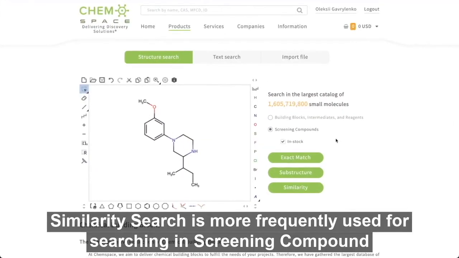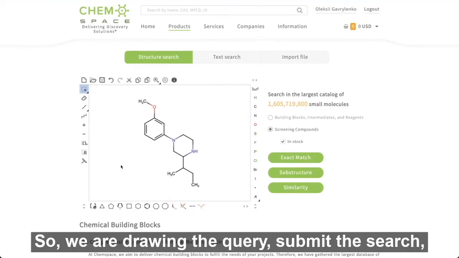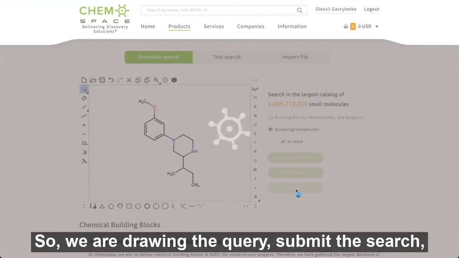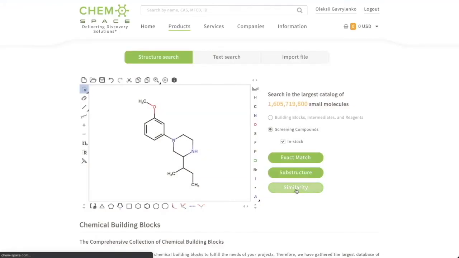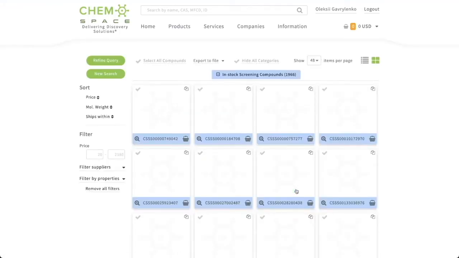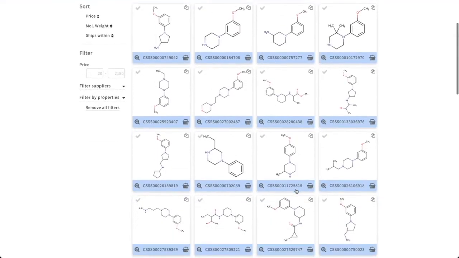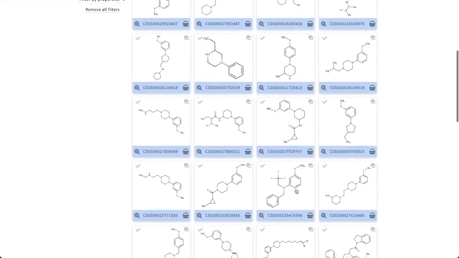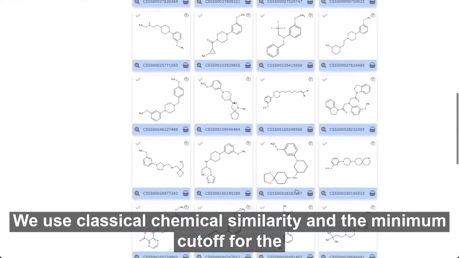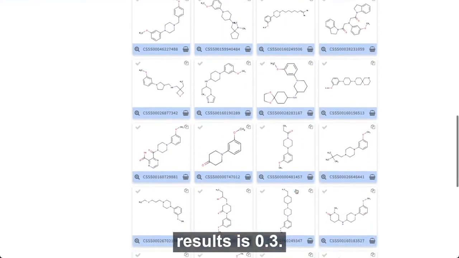Similarity search is more frequently used for searching in the screening compound catalog. So we draw the query, submit the search, and receive the results. We use classical chemical similarity and the minimal cutoff for the results is 0.3.